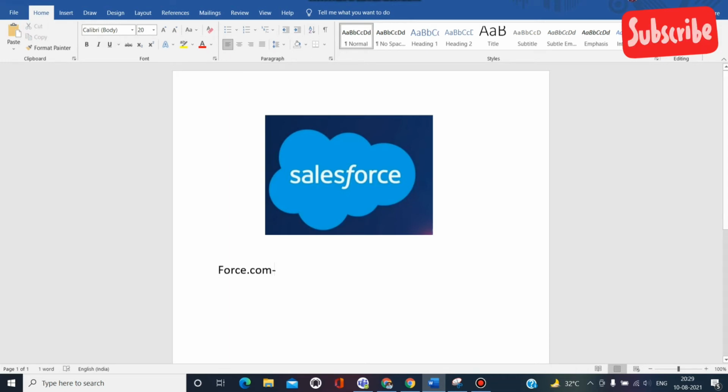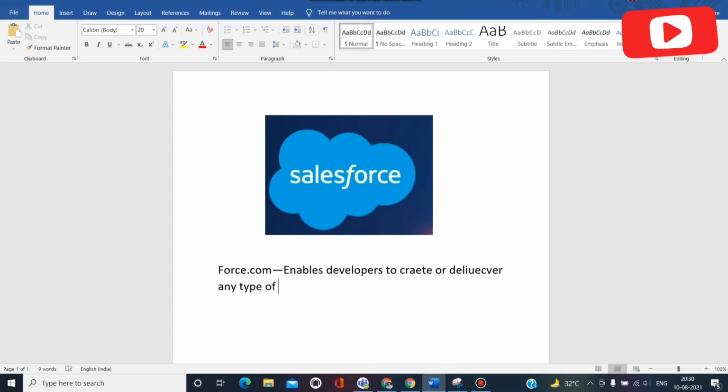So force.com, if I tell you in simple terms, enables developers to create or deliver any type of application. You can say any business applications without any software, but force.com in simple terms is this.